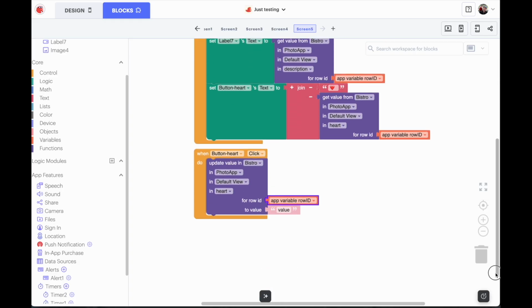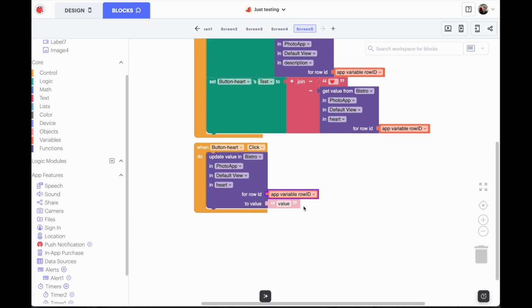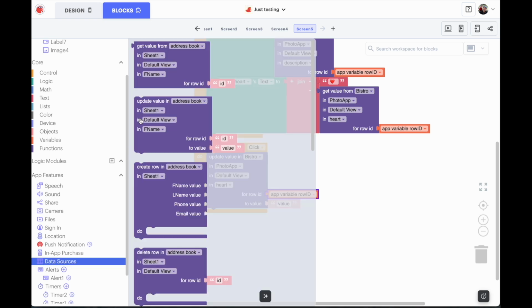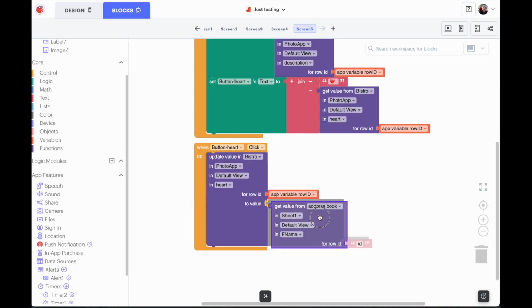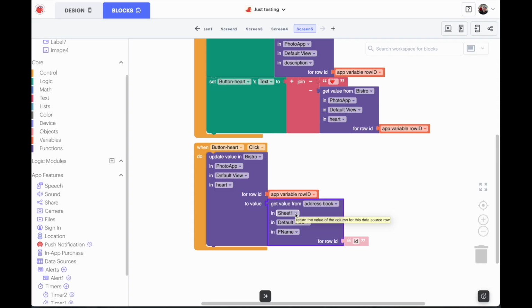Well, right now, it might have the number 0 or 1 or 2 or 3. We're going to have to do a little math here. And we're going to get whatever it was before. So if right now it has 0, it'll load that from the data source. So we'll get the value that it currently is. So currently it's bistro spreadsheet, photo apps sheet, and instead of URL it's heart. We're going to get that number.